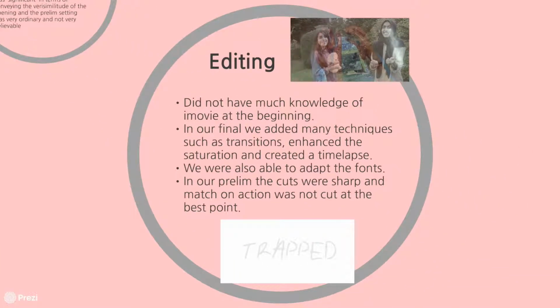At the very beginning of the course, we weren't very comfortable with the features on iMovie, and this is evident as it resulted in a standard prelim. However, as time progressed, we practiced different techniques to produce the best possible outcome for our final product. This is clearly evident when we incorporated transitions such as fades at the very beginning when the title track appears and at the very end.